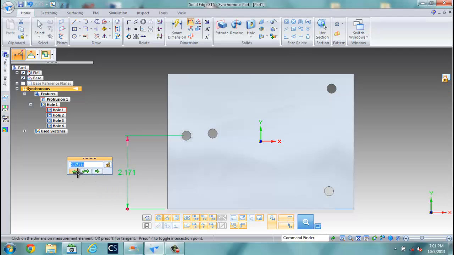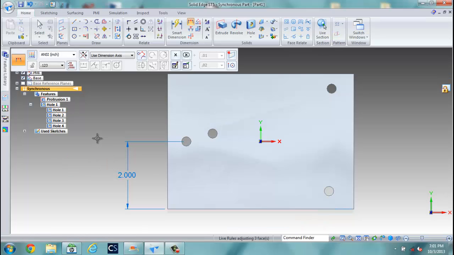Now you'll notice this has a red ball on the bottom and an arrow on the top. If I click this, it puts the arrow in both directions. And if I click here, it swaps it. I want it here because I want this edge to stay, and I want it to just move what's attached to this edge. And we know that's going to be 2. We just hit enter, and you'll see the hole drop down. I want this other hole to be the same location.